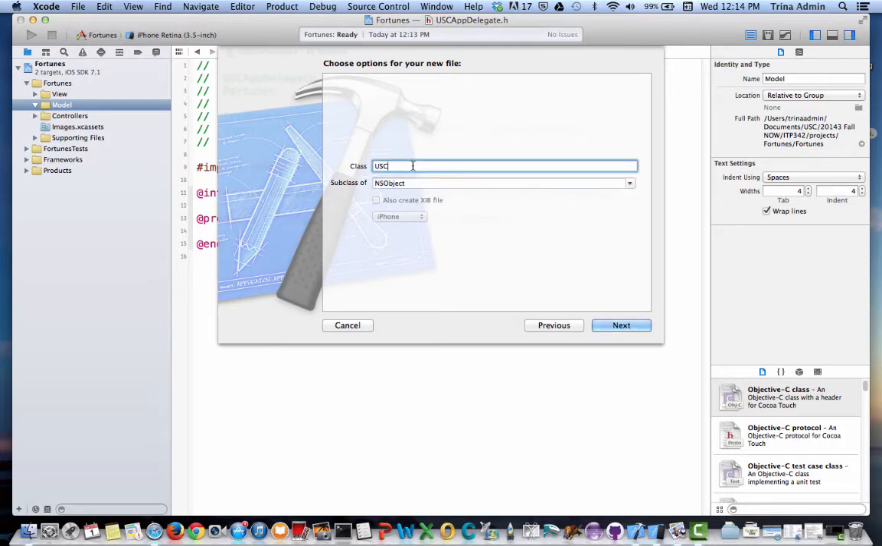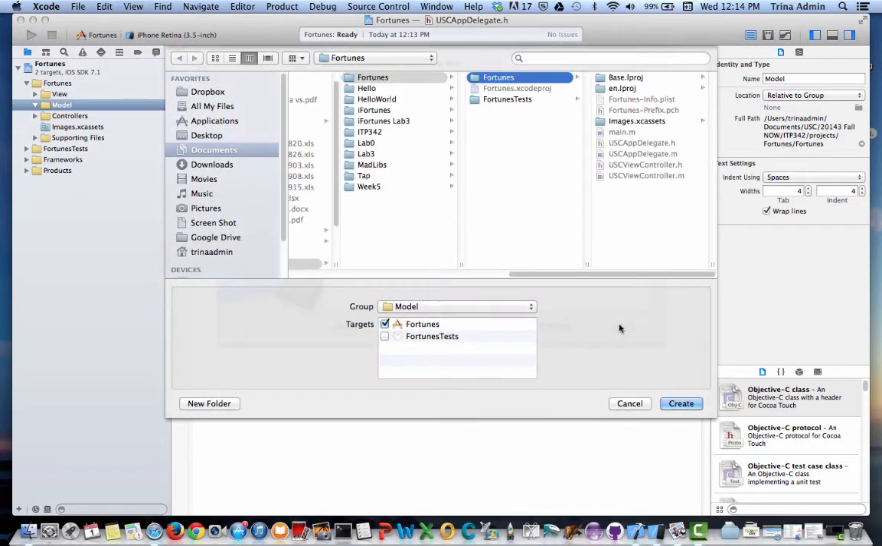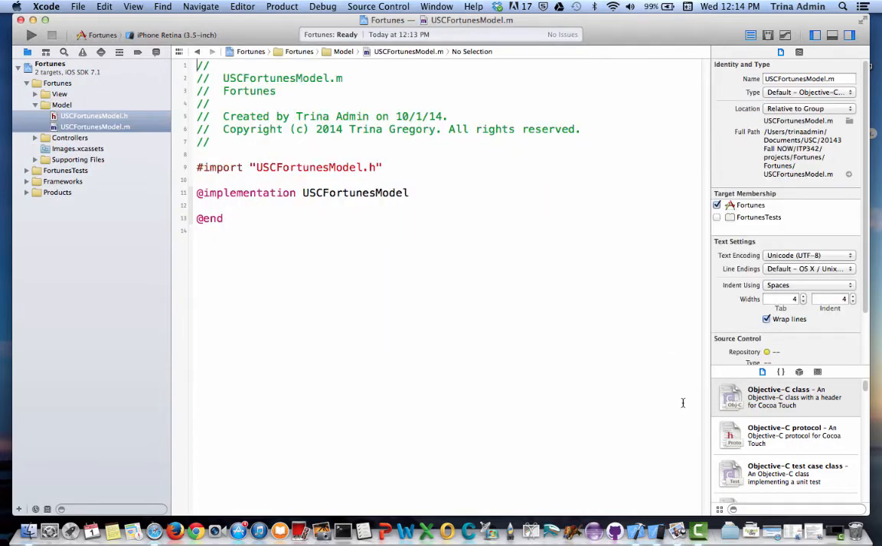We're going to create it as USC Fortunes model. It's going to say what project do we want to add it to. We want to add it here in Fortunes. And now we have two files here in our model, the H and the M.